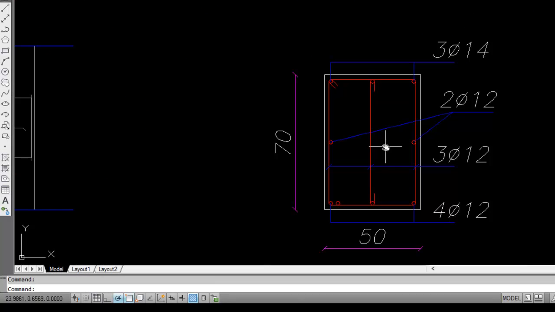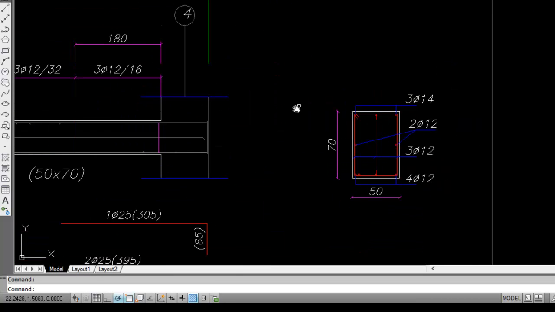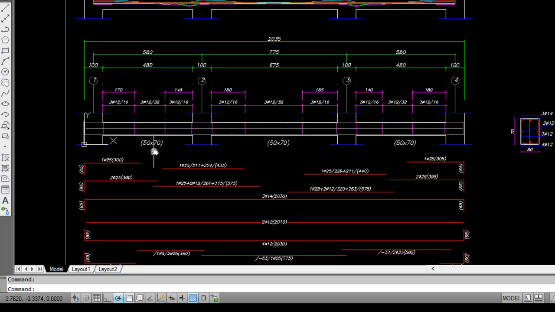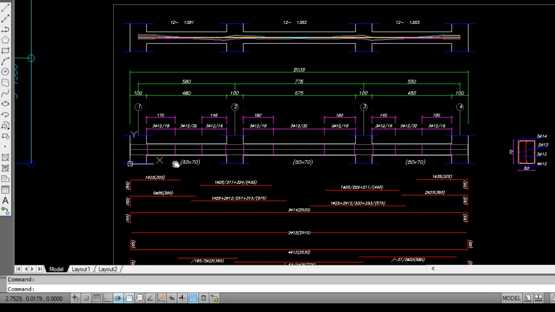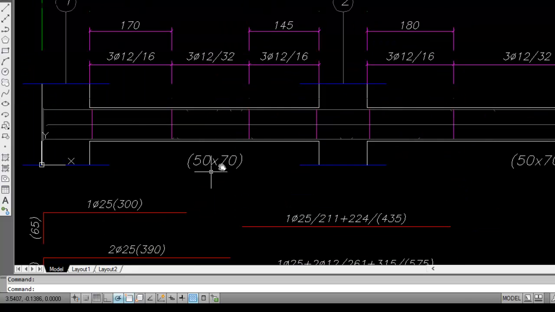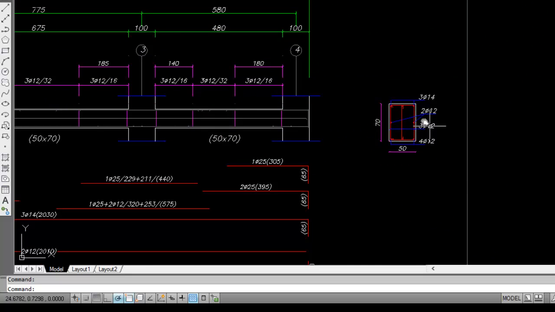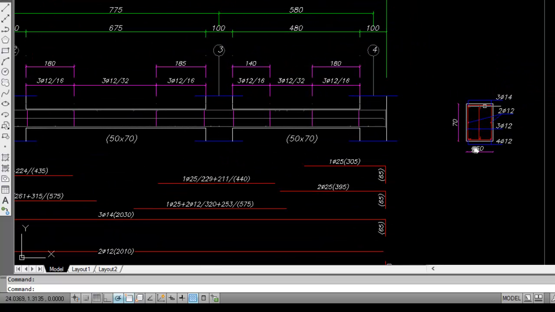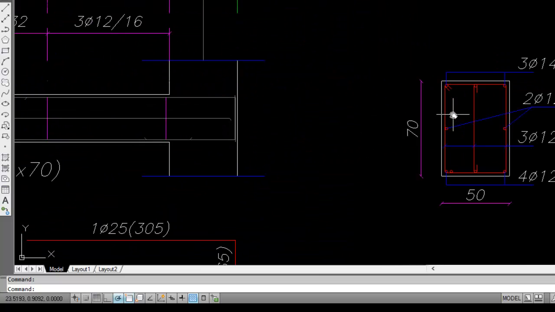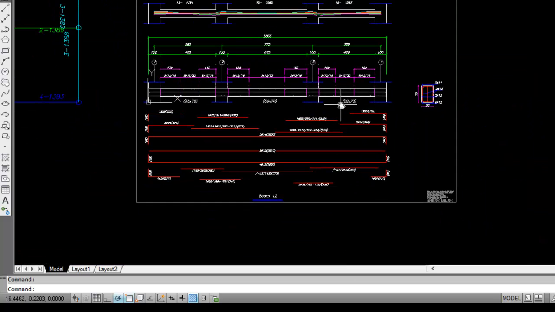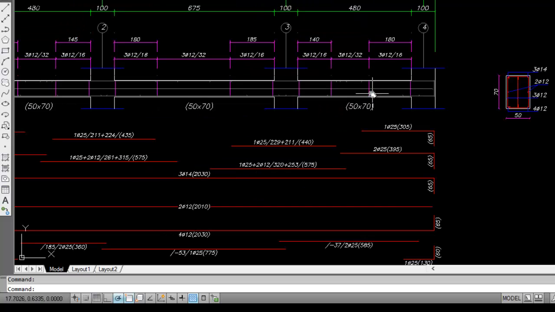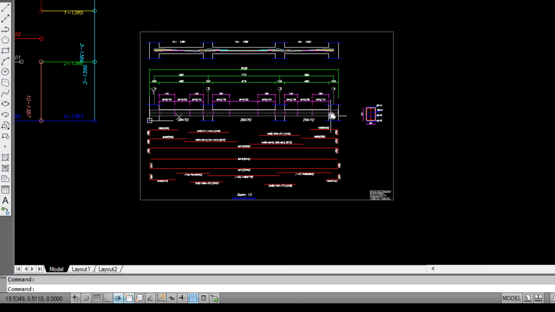BIM Detailer also draws a section. This section is for this beam. The section will change when you have a different section. For example, here we have 50-70 for all the spans, so we just have one section. If the user wants more sections, it will be done manually, I think, but it's easy to copy this, modify it and mention where the section is. If there is another span with a different section, BIM Detailer will draw another section with a new dimension.